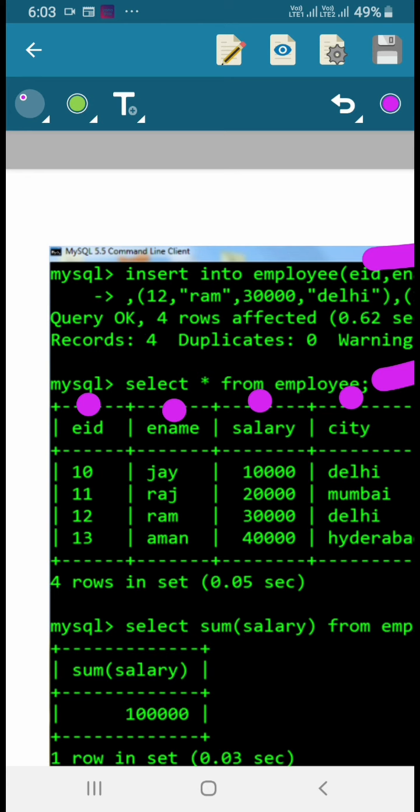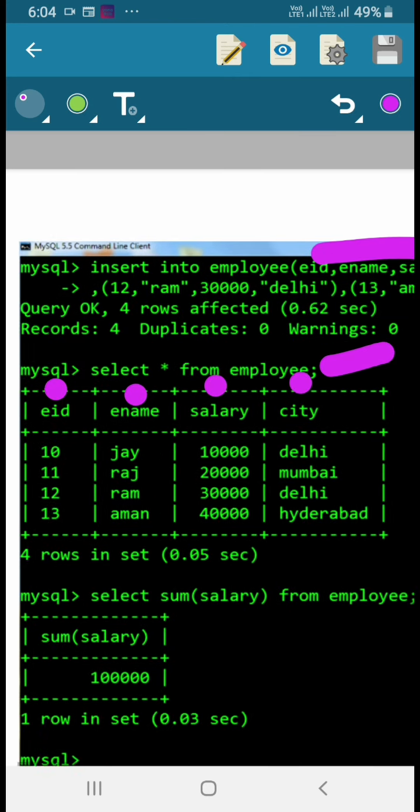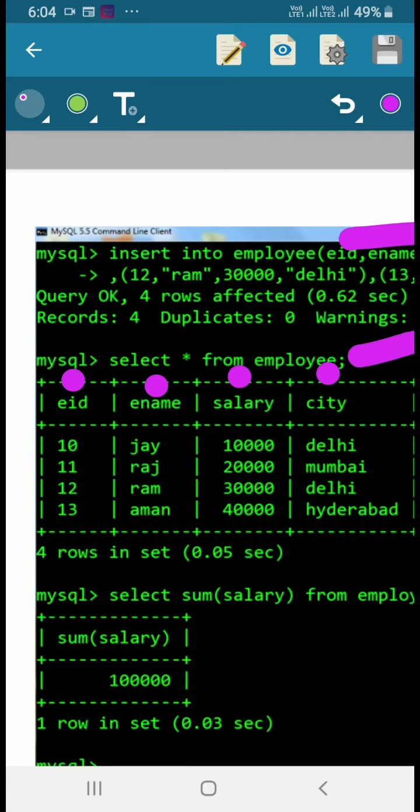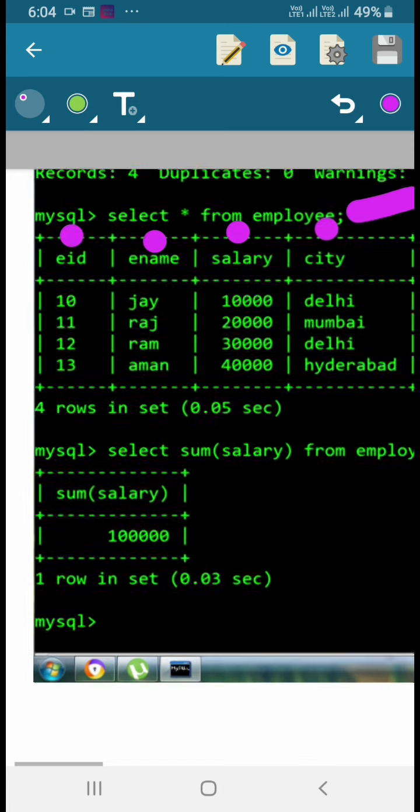So select star from employee will display the list of all the employee details with their values, right? You are having the values here. Now I am working on different functions. I am using different functions here. First one, I am using the function called sum function.